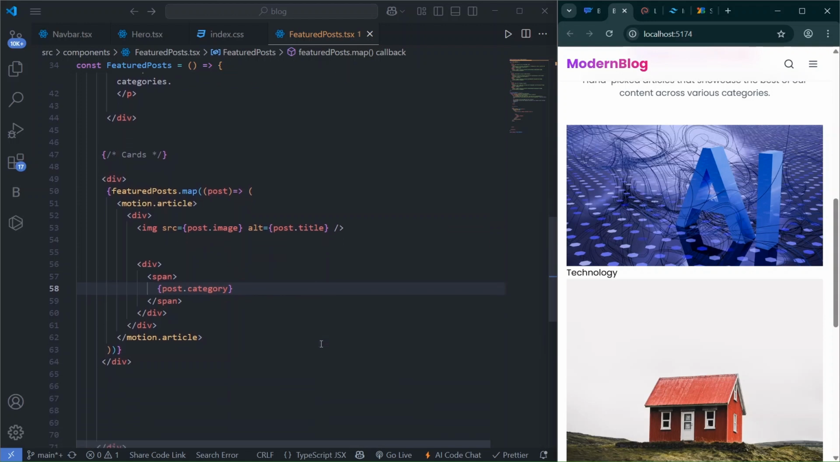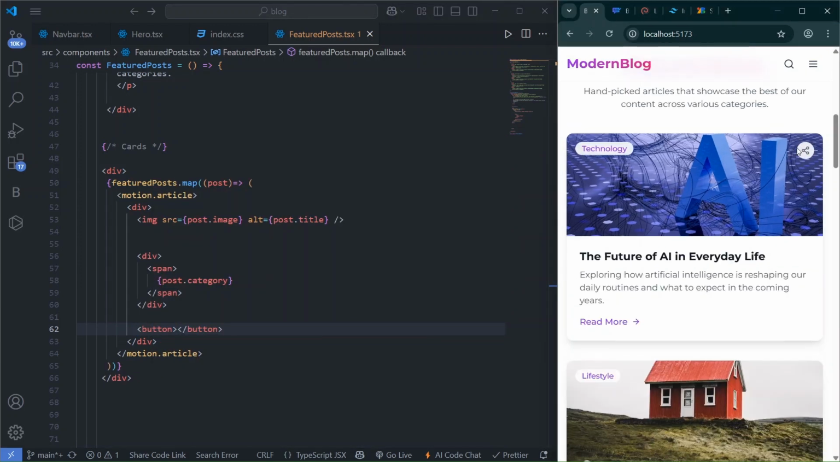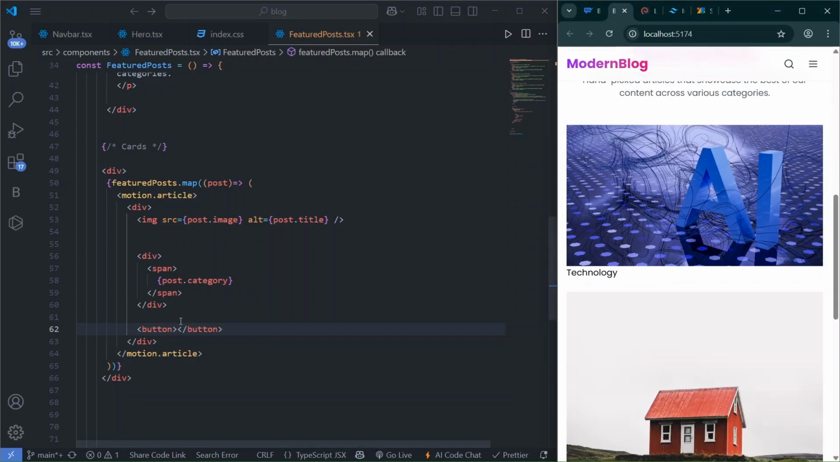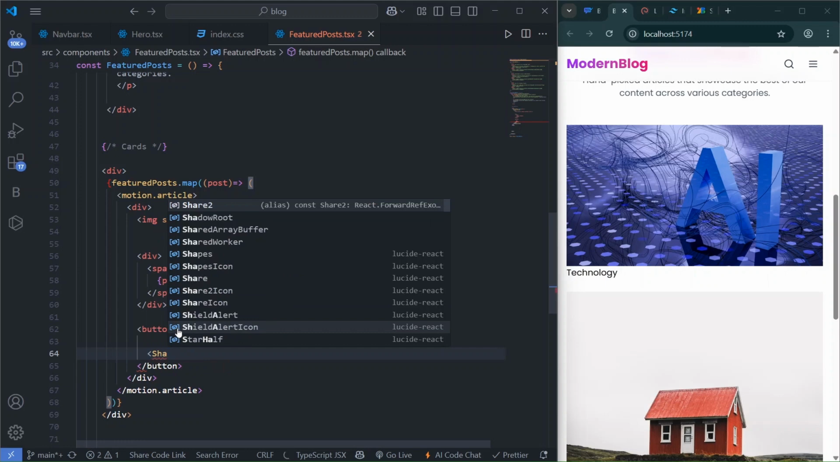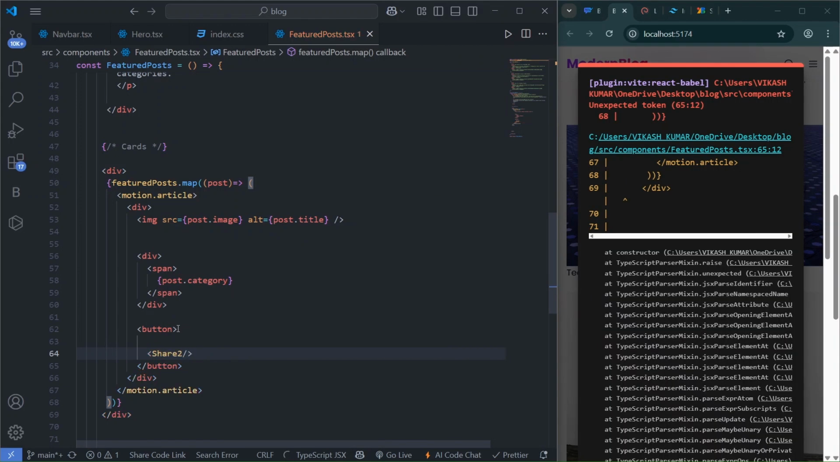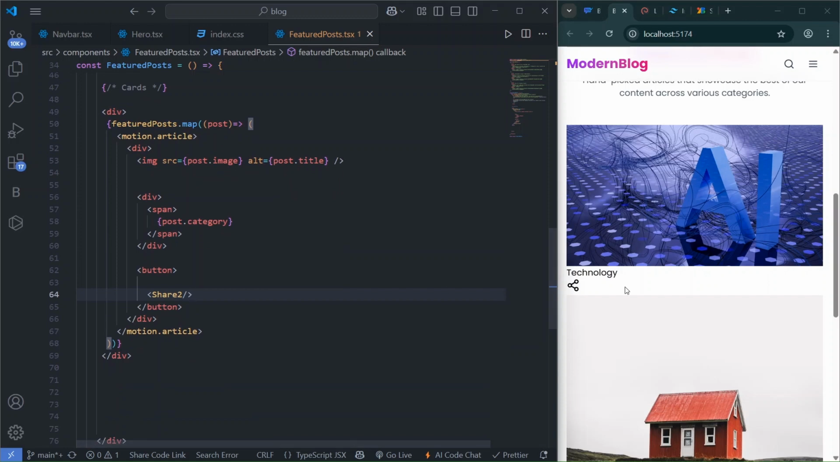And after this category, after this div, we can create a button. So we have a share button, right? You see that the share button, when we hover on the cards, it will appear. So after that we have to create the button. In the button we have a share icon, so we can write Share, which we have imported, the share2 icon. We are going to style it, but first we get all this data, then we will style it later.